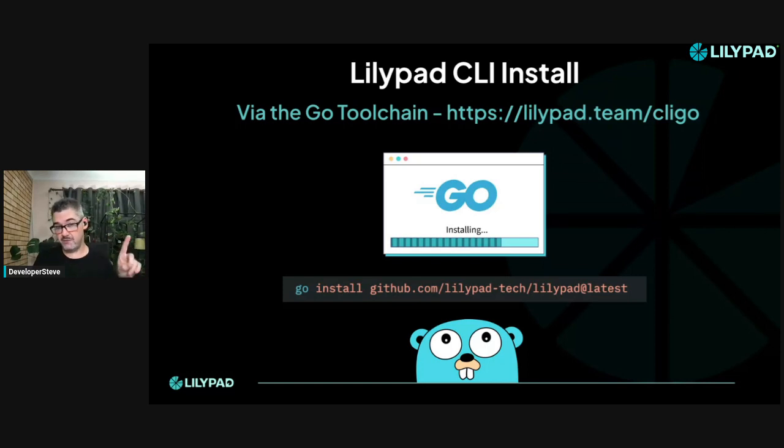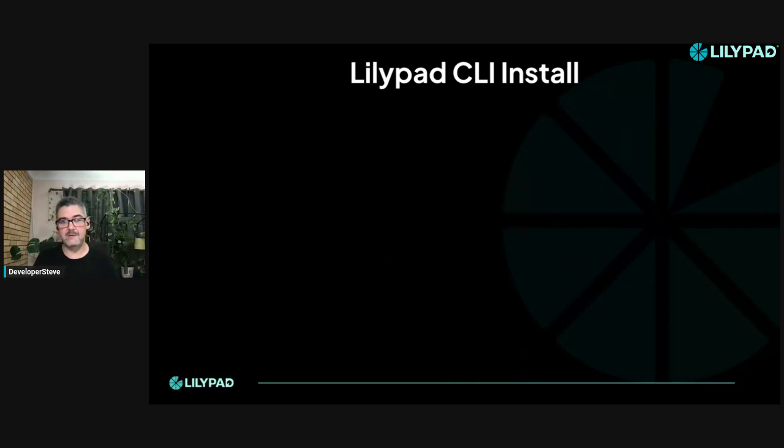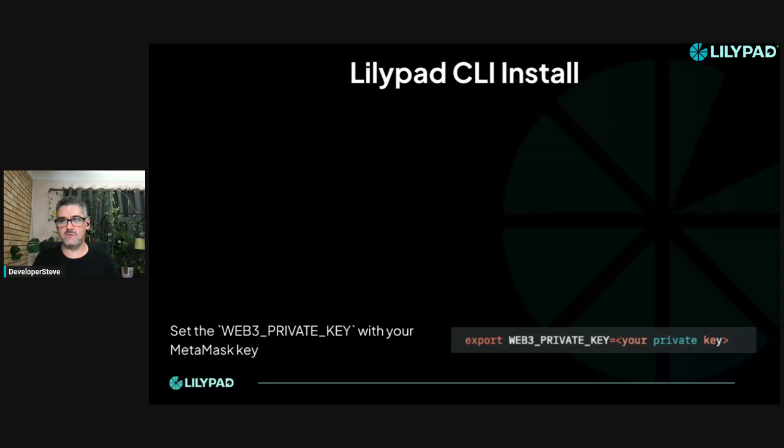Now, there's just one more thing you need to do before you get underway, and that is to set a web3_private_key with your MetaMask key that you funded from that earlier step. I'm not going to step through how to get that in here, but you can just grab that private key from your MetaMask account wallet, probably in your browser or on your phone.